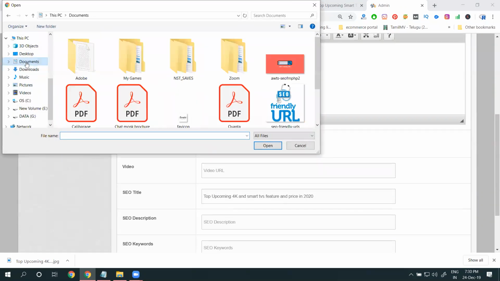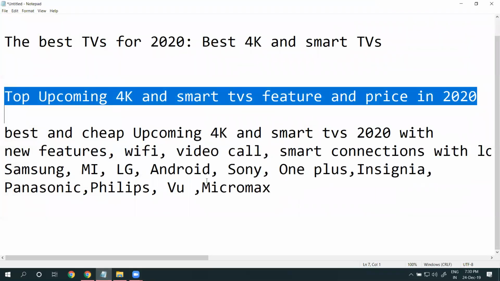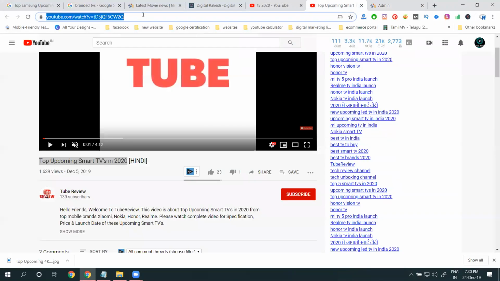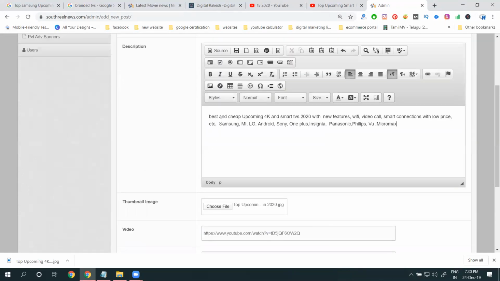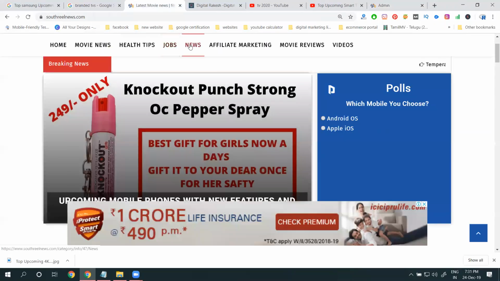And image. And English features will be news. Description. Keyword. So, video URL. I give the syntax and submit. So, where I upload with the post option, what is my category?